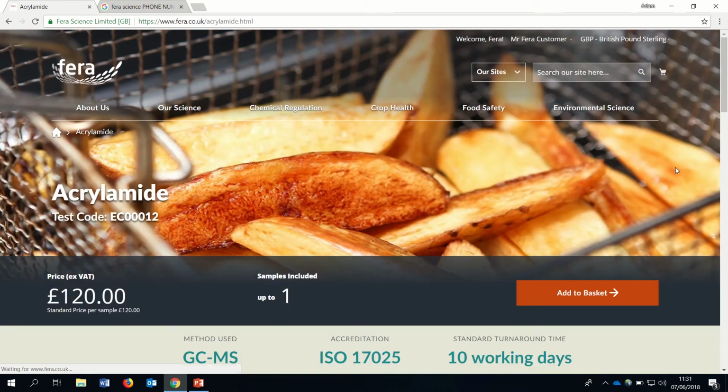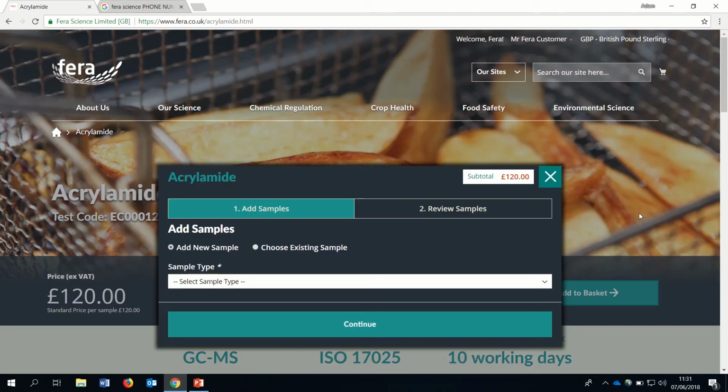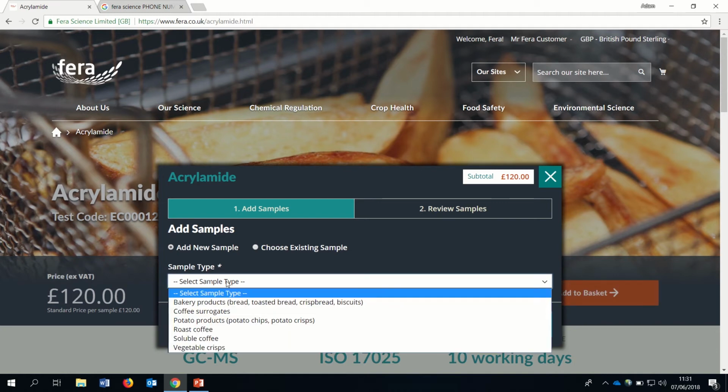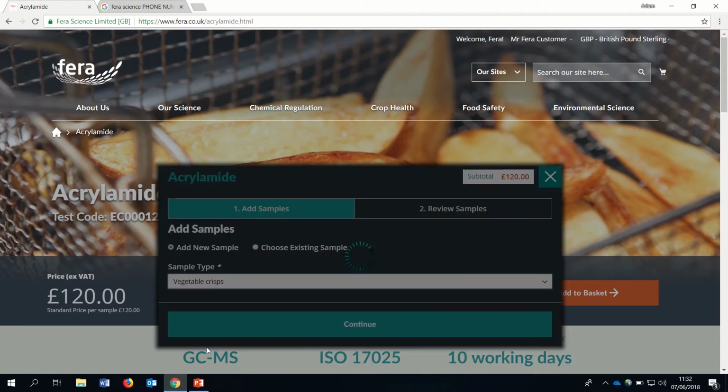Once you've set up your account, you can navigate back to your original product and simply click Add to Basket. Now that you've set up your account, you're automatically logged in and you can immediately begin to add your samples that you will be sending to Fera for analysis. To do this, simply click Add New Sample and select your sample type. Within this drop-down, all of the sample types that are associated with this test are shown. Simply select the sample type you wish to send to Fera for analysis.